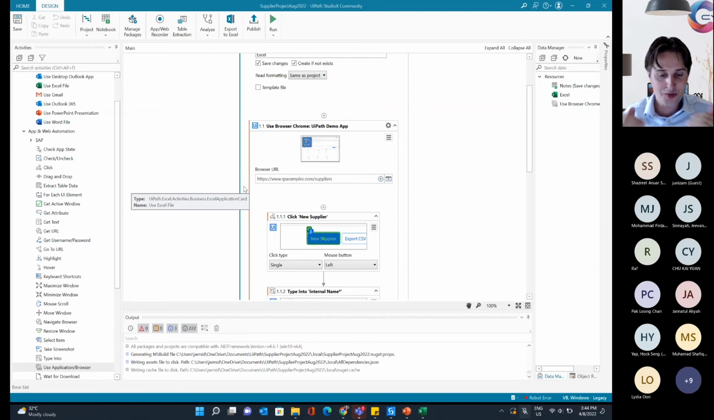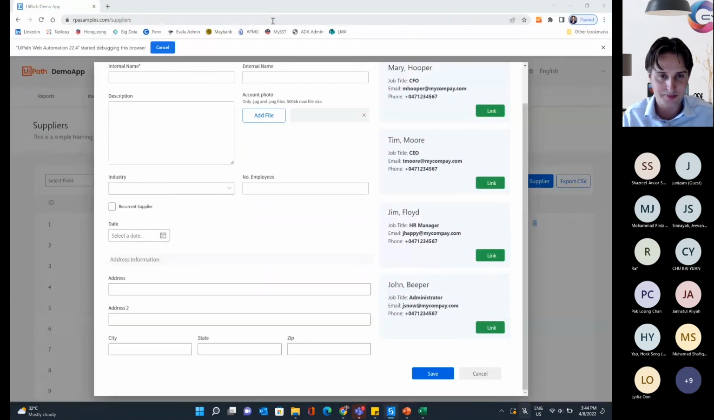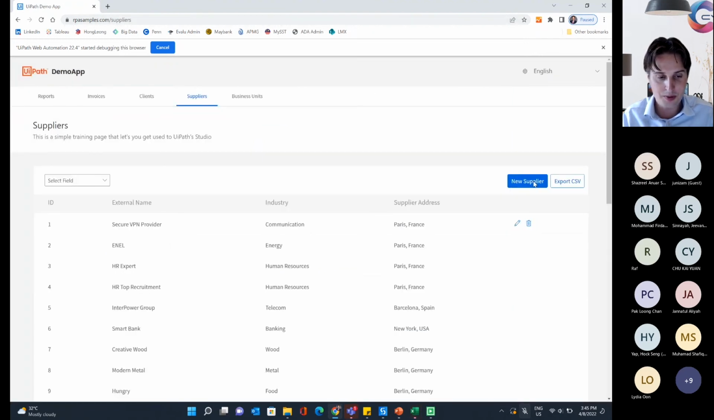Good. So now we're going to make it slightly more difficult, because at this stage, if I were to run this workflow right now, you would start to see that it actually works. So here it goes. You'll start to see that it's coming up. There it goes. Let's see what happens. It's opening up the browser. It's gonna click the new supplier button. Let's give it a second.